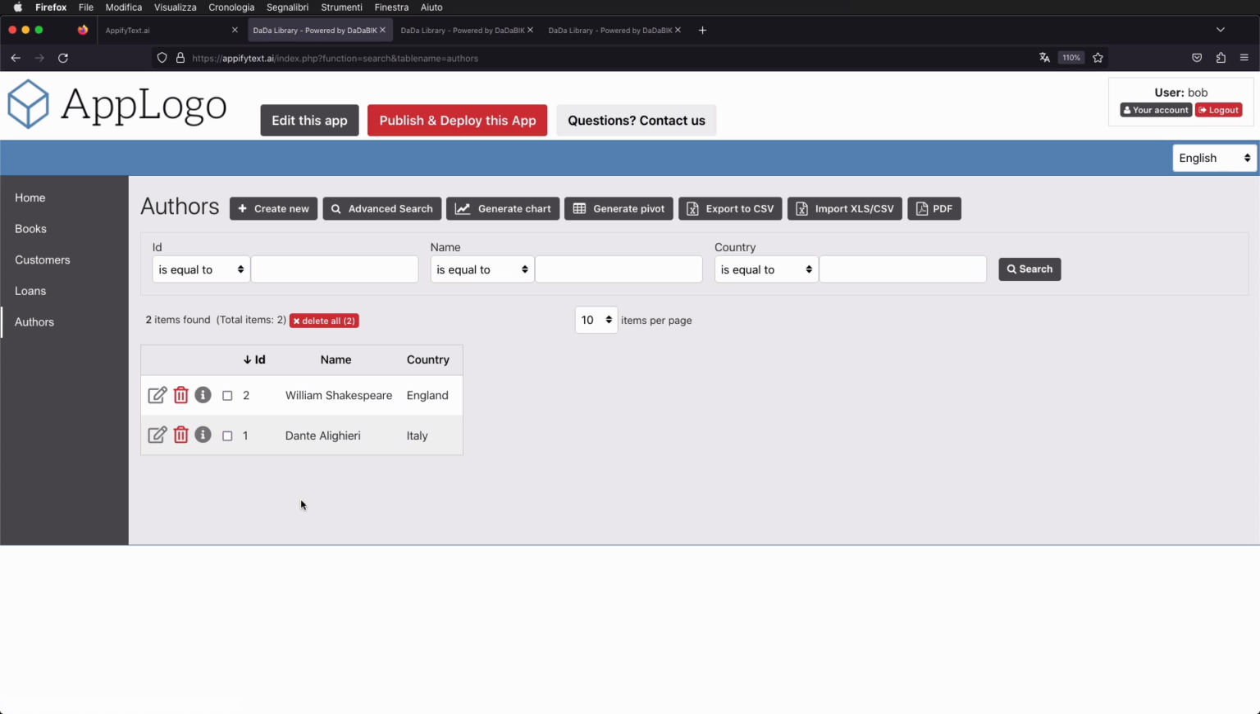However, this will be hosted for free on AppifyText.ai just for a few weeks. If you want to actually use your application in production and deploy it on your own server, even your own laptop if you want, or on the cloud wherever you want, you have to click here for publishing and deploying this application. This is what I'm going to show you in a minute, basically.